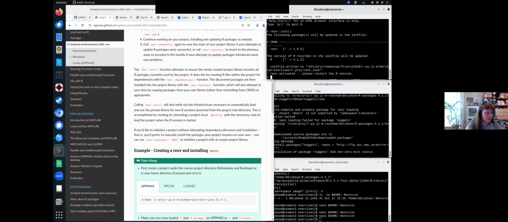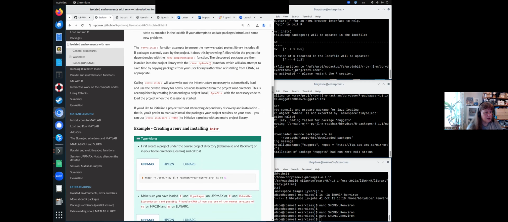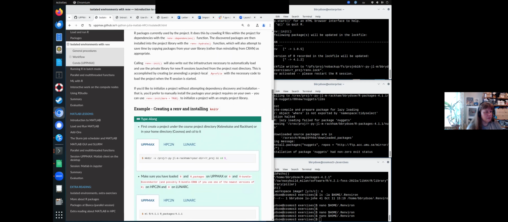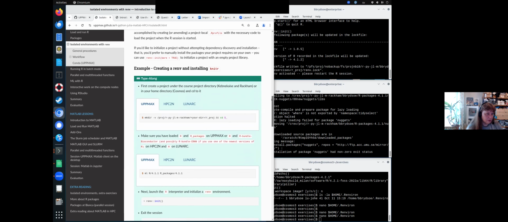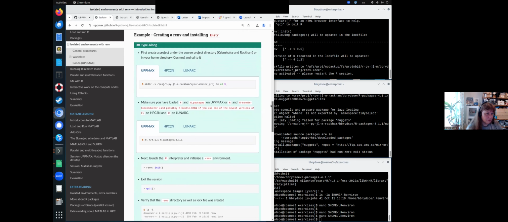And this renv init function attempts to ensure that the newly created project library, the one we just created here, will include all the R packages that currently are used by the project. And it will crawl the R files in the project for dependencies with a function called renv dependencies. Okay, I will go down here because we don't have that much time.